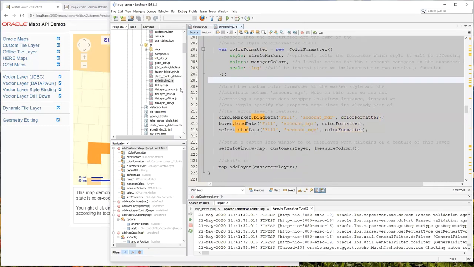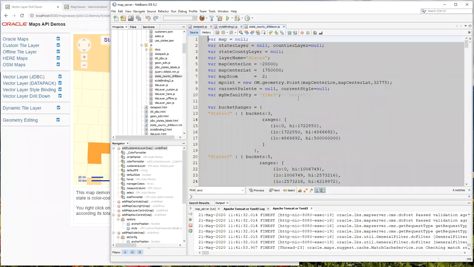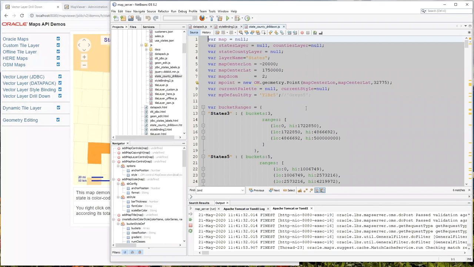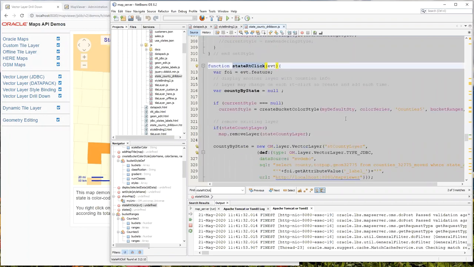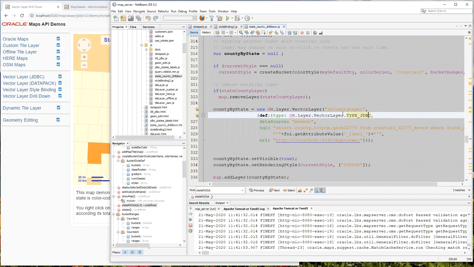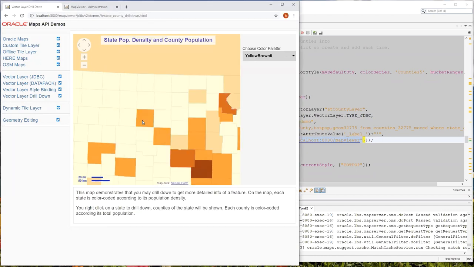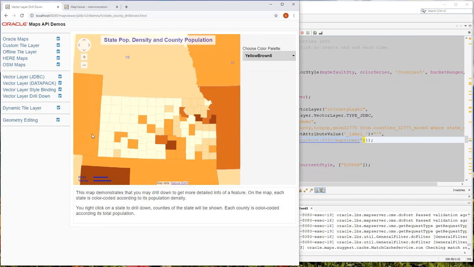If you look under the code, it is here because I know the right click triggered that drill down. So see here, the listener for right click event will invoke that function. And what that function does, the right click handler, it creates a vector layer of type JDBC, and then the SQL string, the data source, and the map with the server location. So it will bring in the data in GeoJSON form, and then the map API will render that on the client side to show the map. That's for the drill down feature.